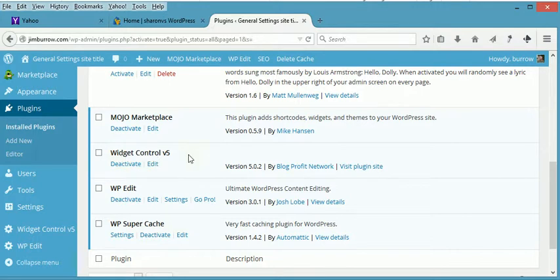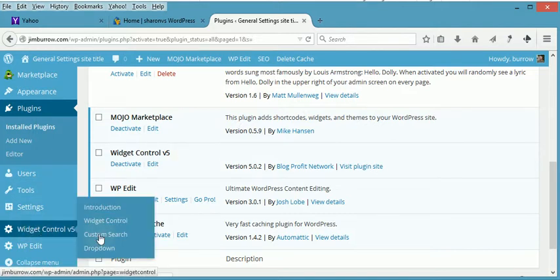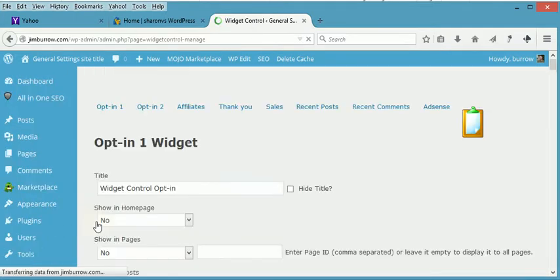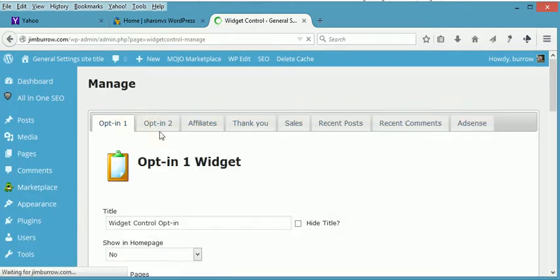Now once you've made your changes to it, see Widget Control, this is all your controls, a little introduction, and this is all your different things for Widget Control. You have 2 opt-in forms, affiliate stuff, a thank you page, a sale page, recent posts, and so forth. And so let's go ahead and drag it over into our widget area.